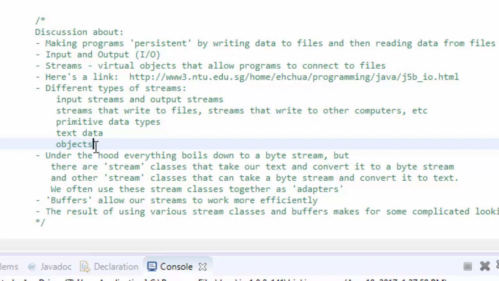So there's kind of an explosion of stream classes depending on what you want to do. Input streams, output streams. What kind of data are you working with? Are you working with primitive data types? Are you working with text? Are you working with objects? And there are classes that represent all this stuff in a stream class.